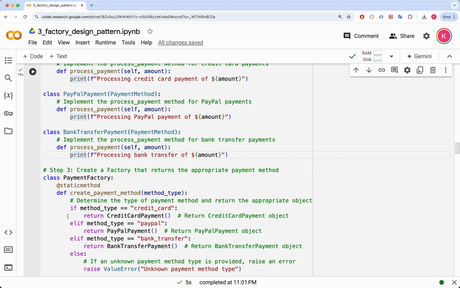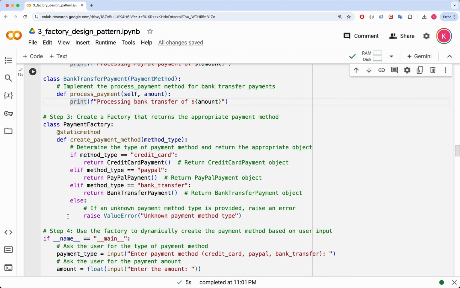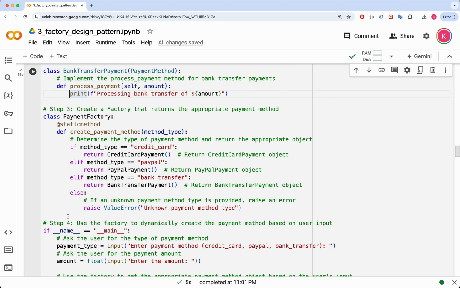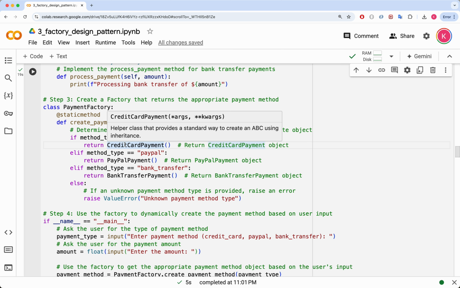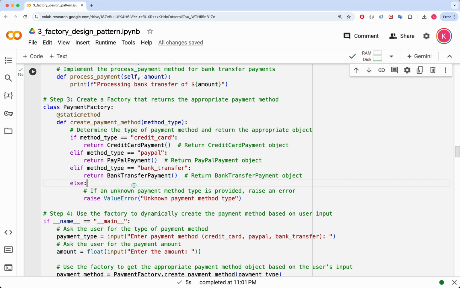The PaymentFactory class contains the static method create_payment_method, which is responsible for determining which payment method object to create based on the input method_type. If the user selects credit_card, it returns an instance of CreditCardPayment. Similarly, for PayPal and bank_transfer, it returns instances of PayPalPayment and BankTransferPayment respectively. If the user enters an invalid payment method type, the factory raises a ValueError to signal that the input is not recognized.